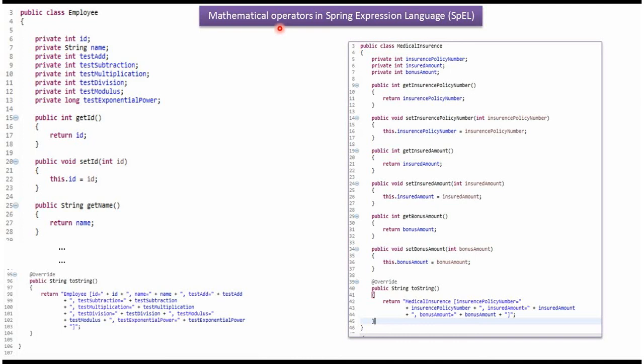In this video tutorial I will cover mathematical operators in Spring expression language. Here I have defined a class MedicalInsurance. It has three properties: insurance policy number, insured amount, and bonus amount, and getter and setter methods for these three properties. Here I have overridden the toString method.